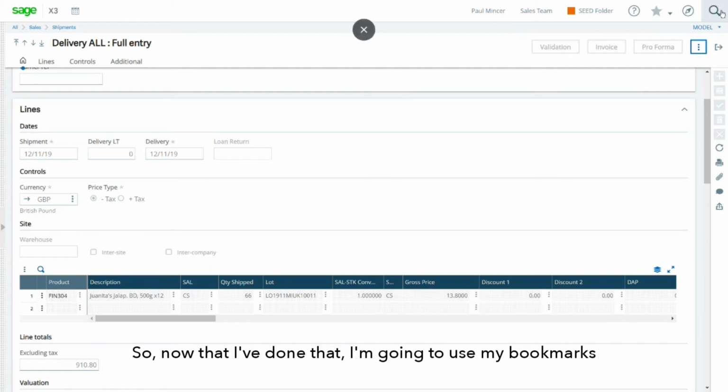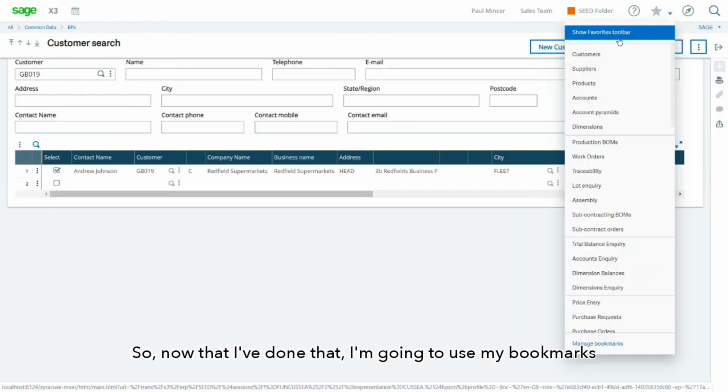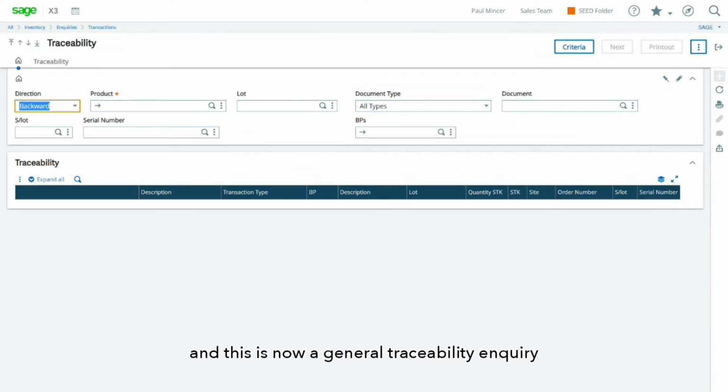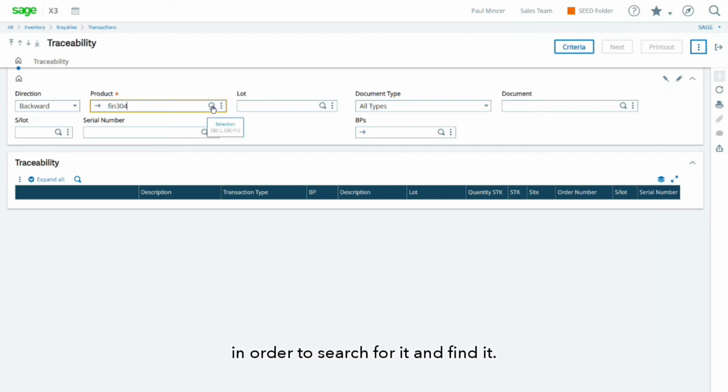So now that I've done that, I'm going to use my bookmarks. I'm going to do a traceability inquiry from here. And this is now a general traceability inquiry, not just of the order, but of the product itself. I know in this case my product code is FIN304, but I could have used my magnifying glass in order to search for it and find it.